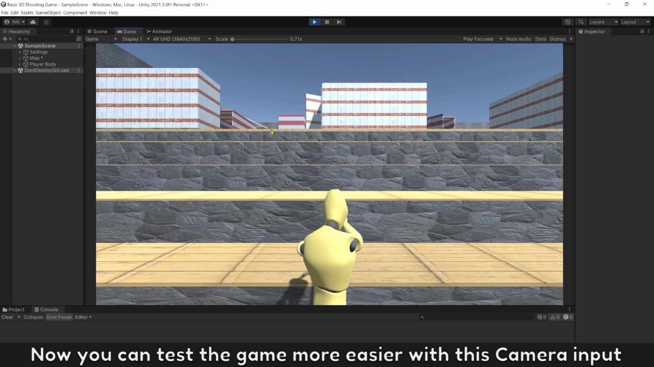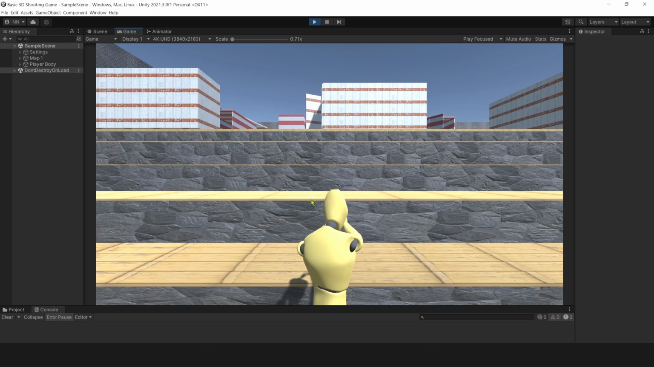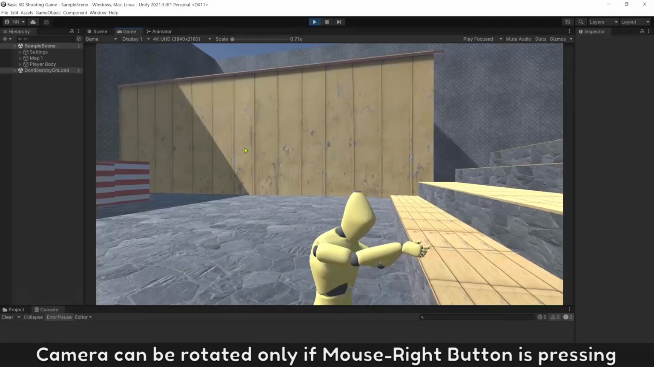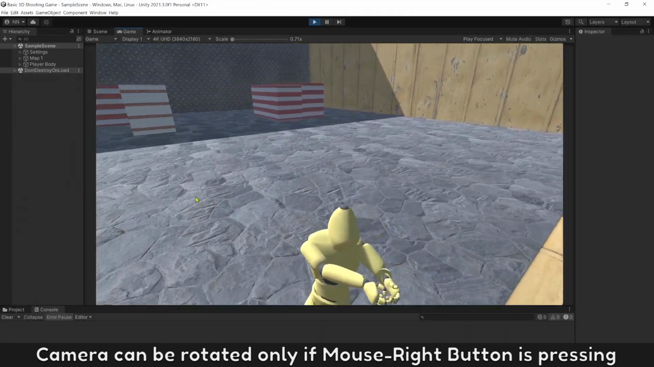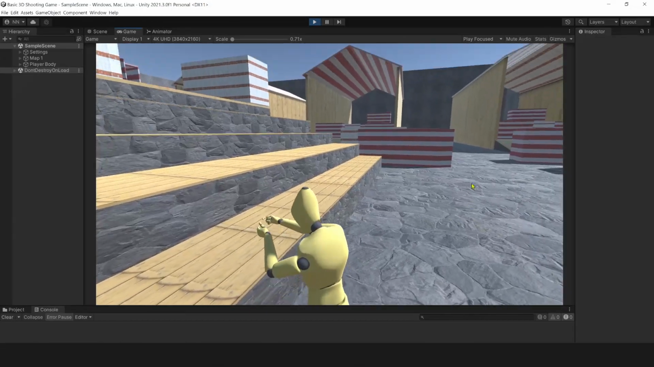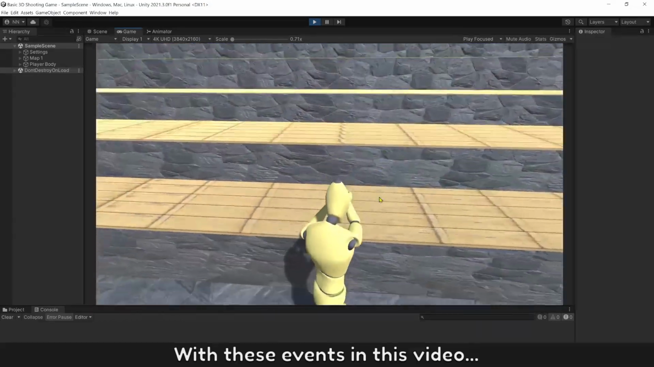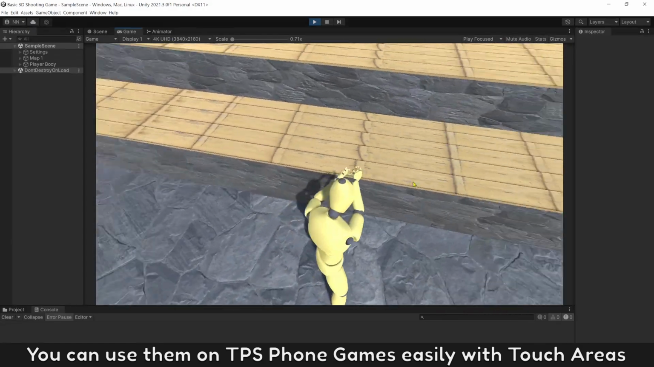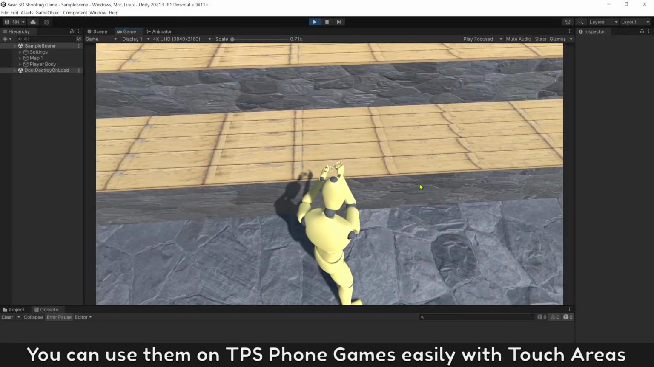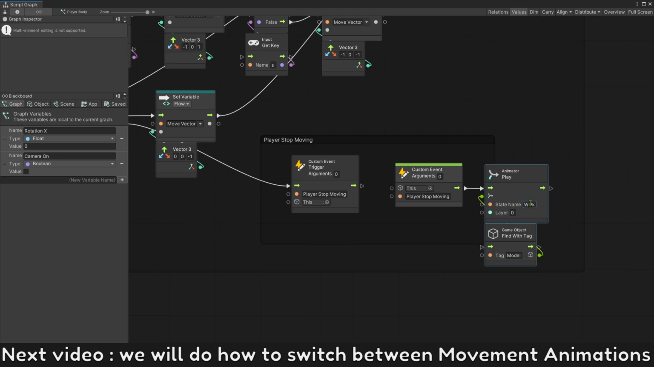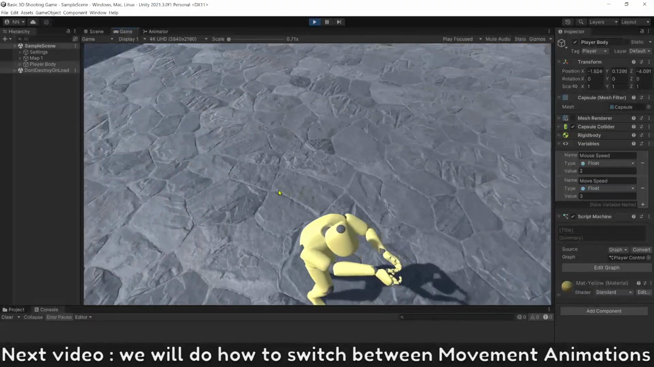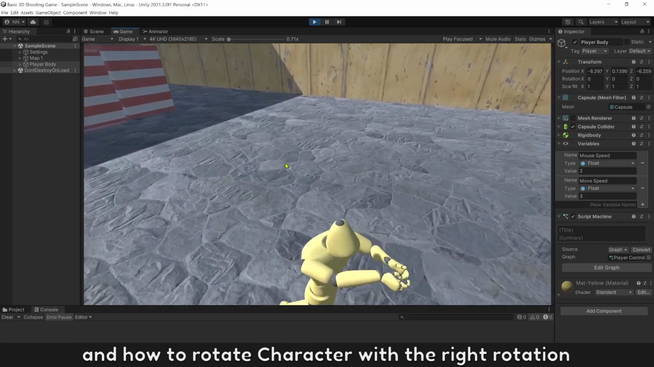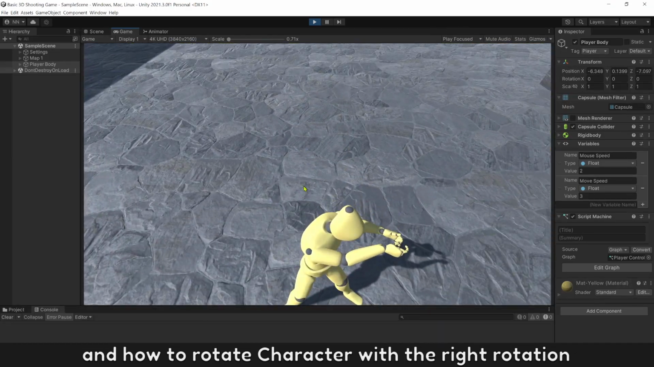Now you can test the game more easily with this camera input. The camera can be rotated only if the right mouse button is pressed. With the events in this video, you can easily use them in touch-button phone games with touch input. In the next video, we will do how to switch between movement animations and how to rotate the character with the right rotation.